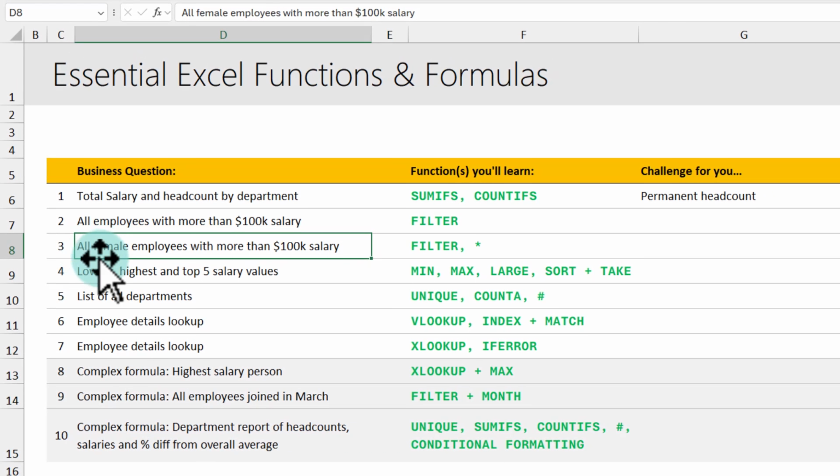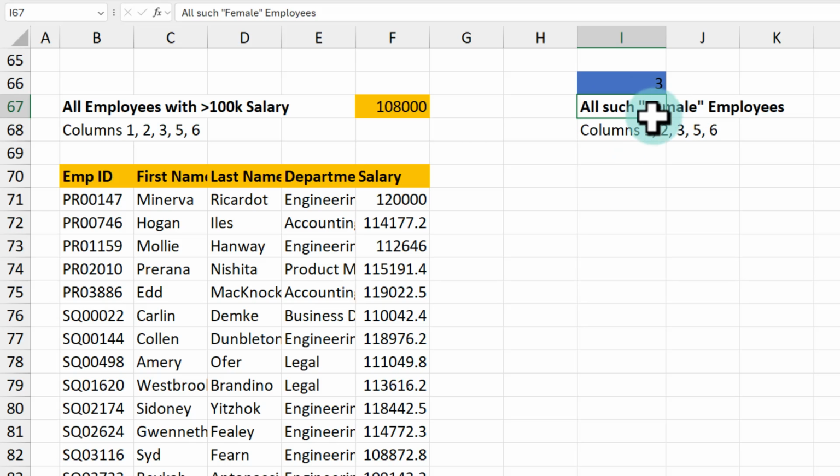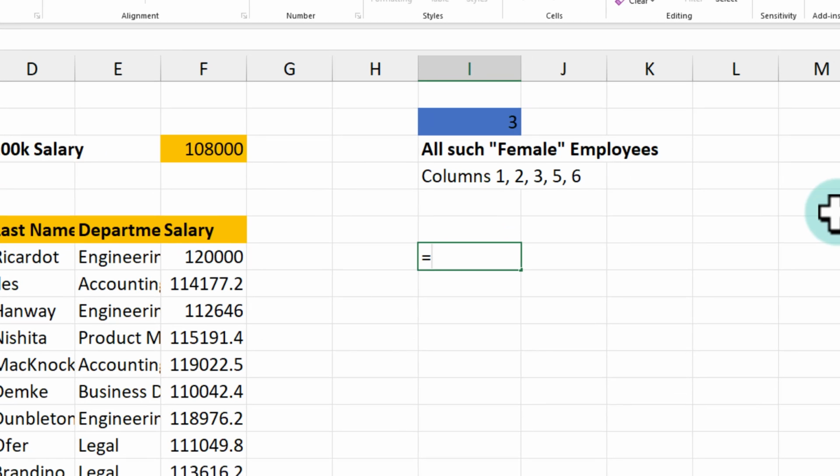Our third business question is all female employees with more than 100K salary. And here we are going to piggyback on what we already did. So instead of writing new formulas, I have set up this worksheet as all such female employees, and we want to see columns 1, 2, 3, 5, and 6. To do that, we can use multiple conditions in the filter function.